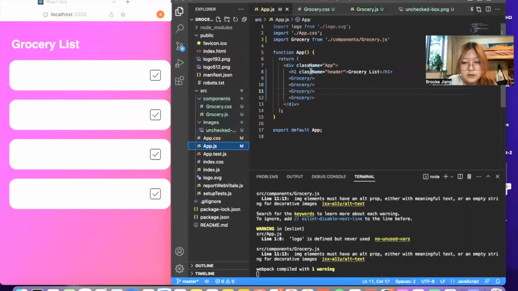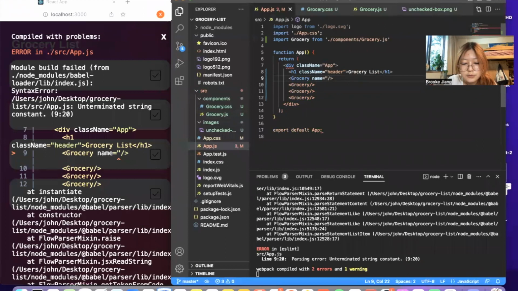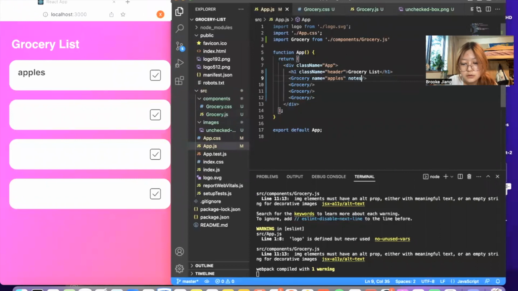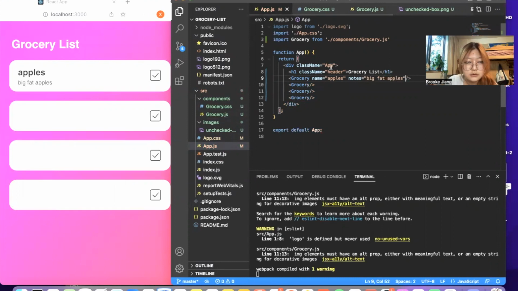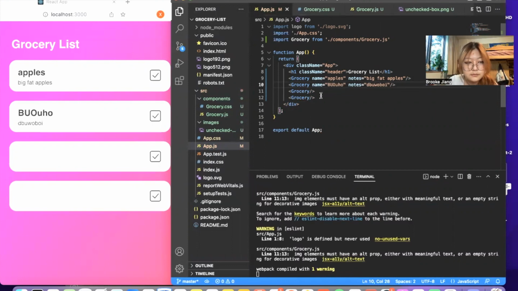Now nothing's showing up here because we're not passing in these props. So let's pass them in over at app.js. Using the method that we saw earlier, we're just going to do name equals, what do we want name to equal? Apples, sure. And notes equals big fat apples. There we go. And we can have whatever we want in here. We can have as many as we want, and we can see that it works. There we go. Now, how do we make a map?